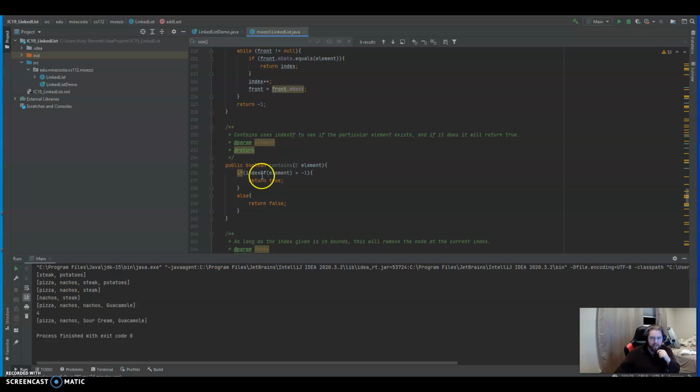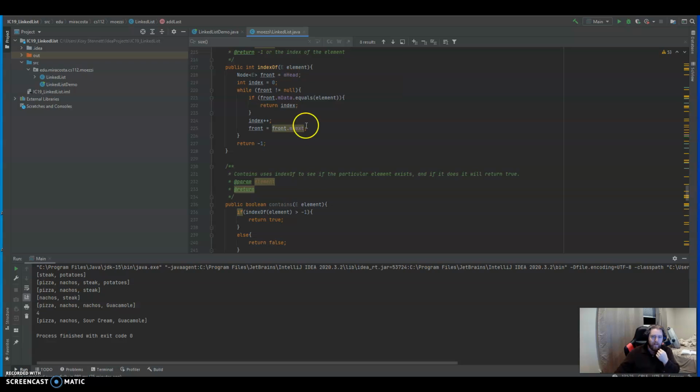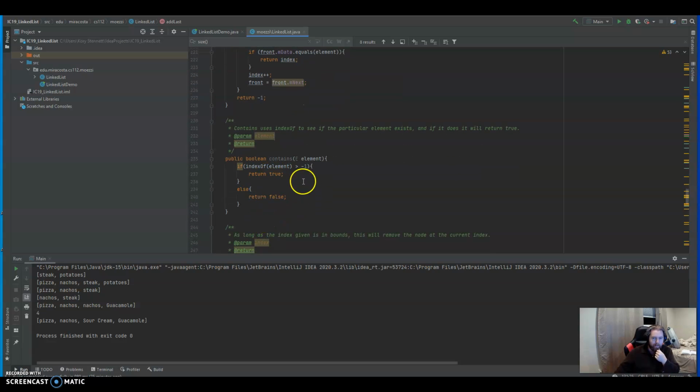Here, contains, we have a case to reuse index of. Basically, this contains wants to tell us if the element exists in this list, and index of does that already. So if index of element is greater than -1, return true.